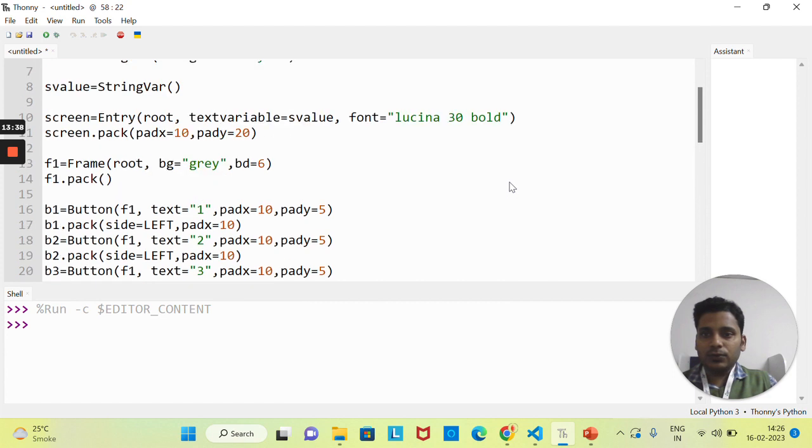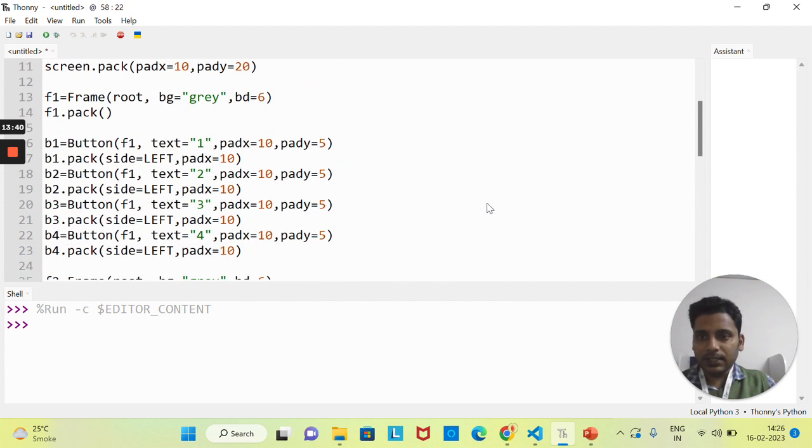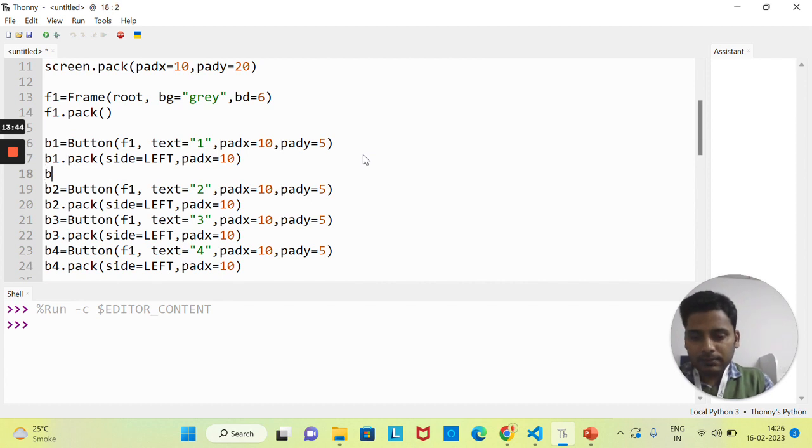For that, we need to use one more thing. That is b1.bind. We need to bind this button. And here you need to write it like this. I'll explain, just hold on. Button slash 1, and then here you need to pass one function, click. Let's see if I run.